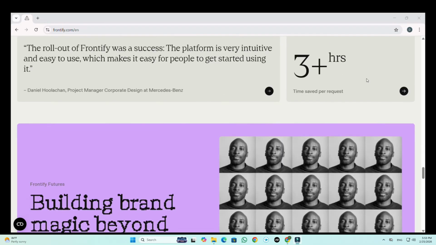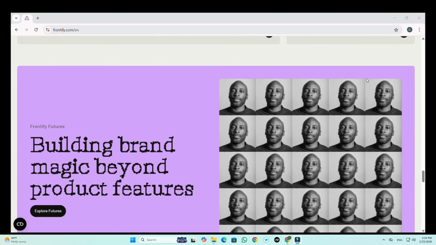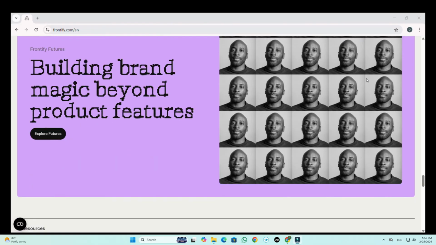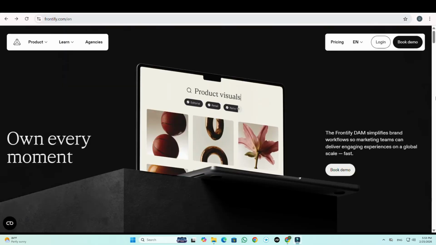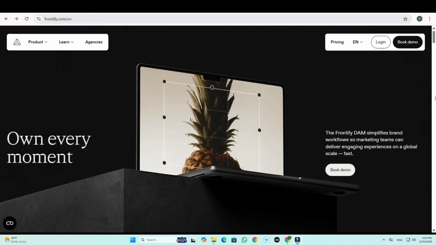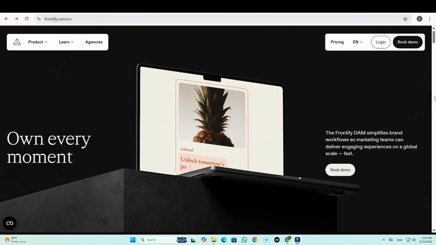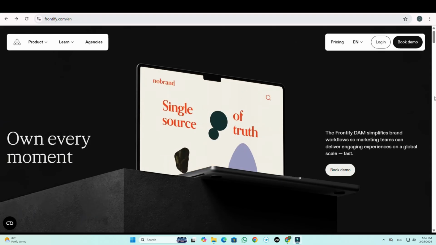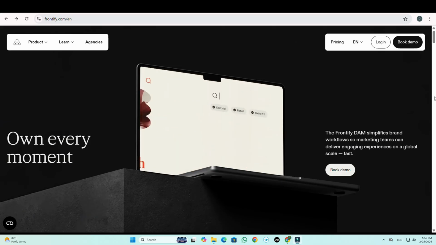Let us go ahead and walk through exactly how you can get started with Frontify and begin transforming your brand management experience. First things first, open up your browser and head over to the official Frontify website, which is simply frontify.com. Once you are there, you will notice a very intuitive interface.